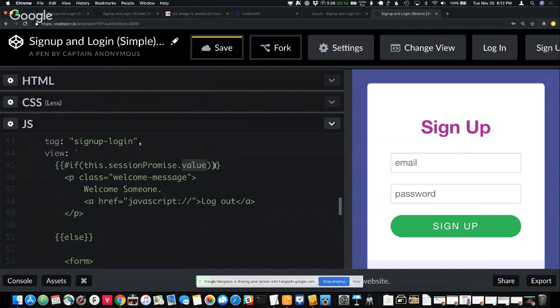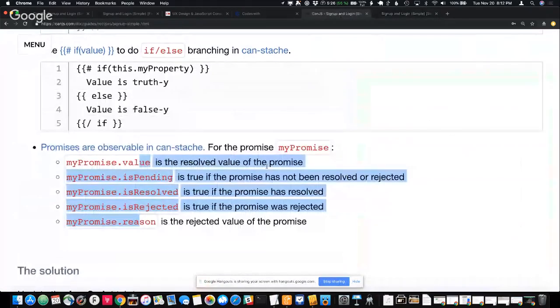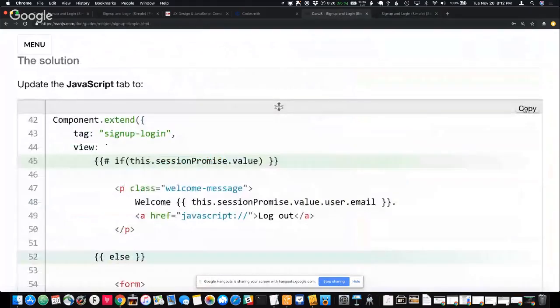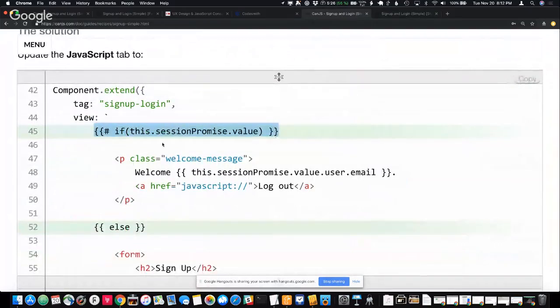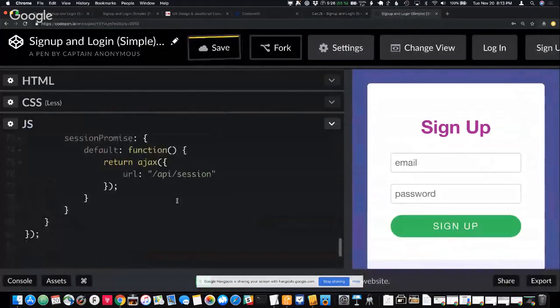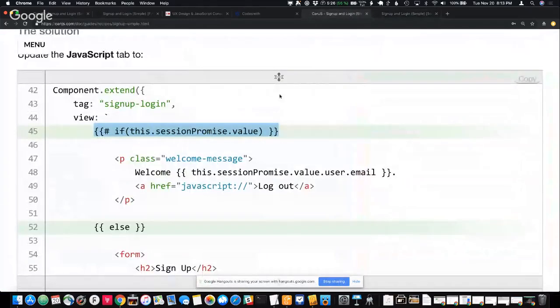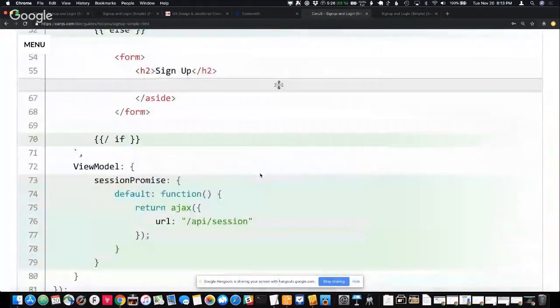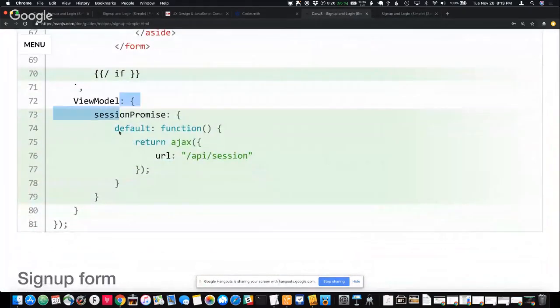Cool. Any questions? All right. So scroll down to the solution, click on the copy button. So you'll see what's being added here. The same session promise value. Go ahead and delete everything in the JavaScript tab and then replace it with that. So we're all starting from the same template. Yeah, and this is exactly the same as what we wrote.